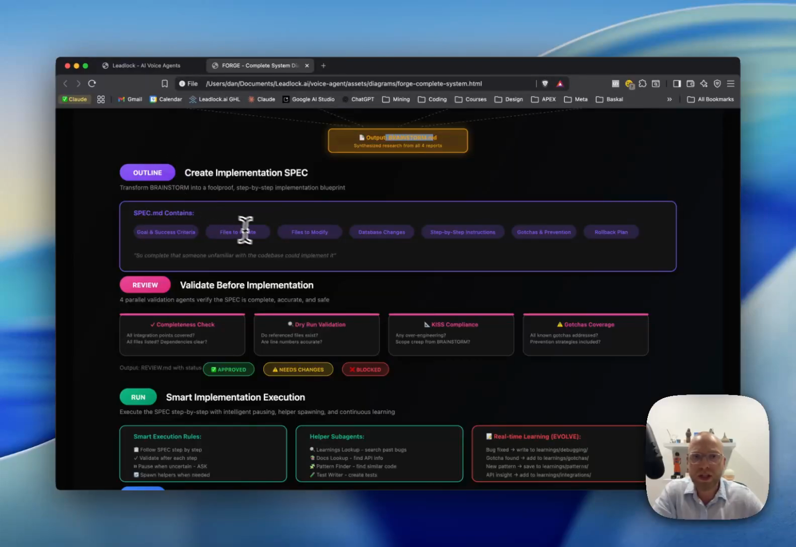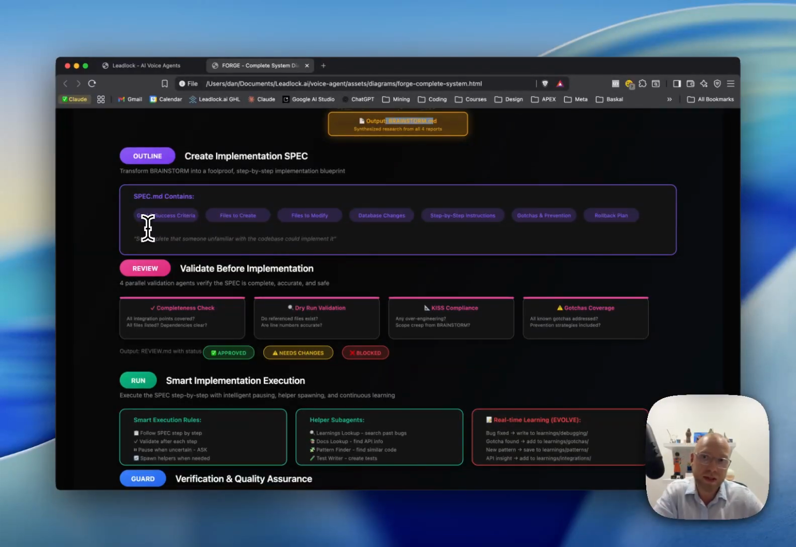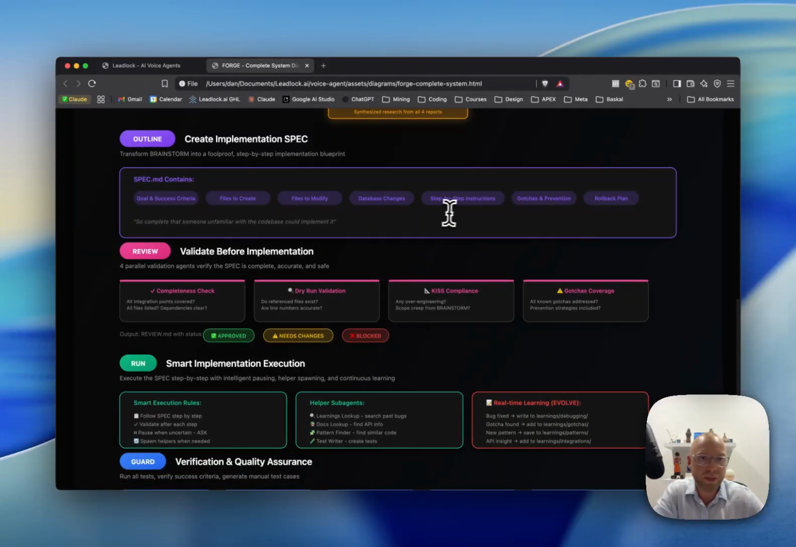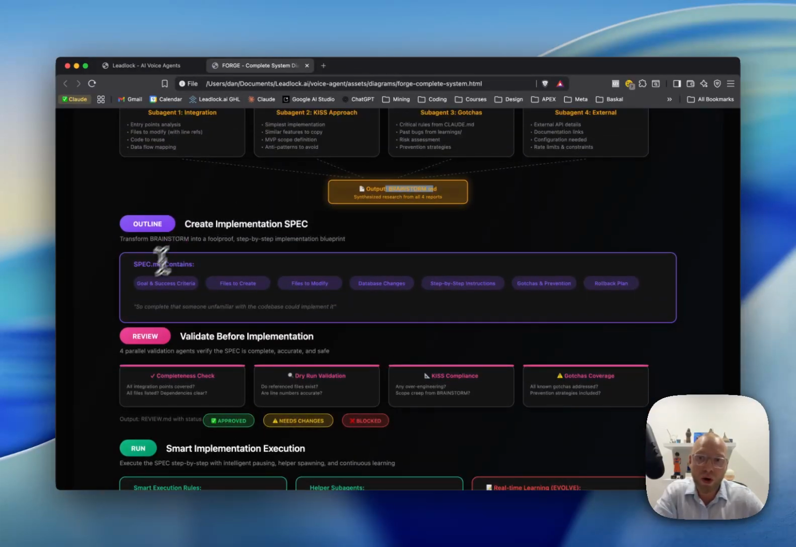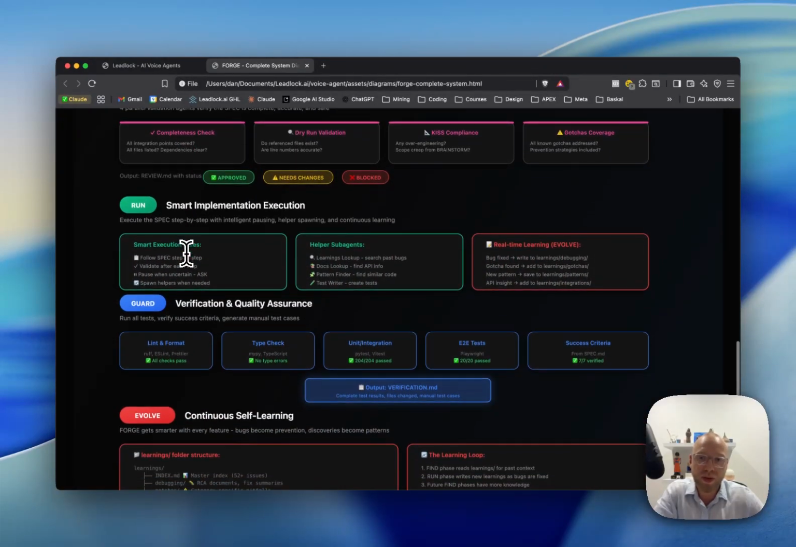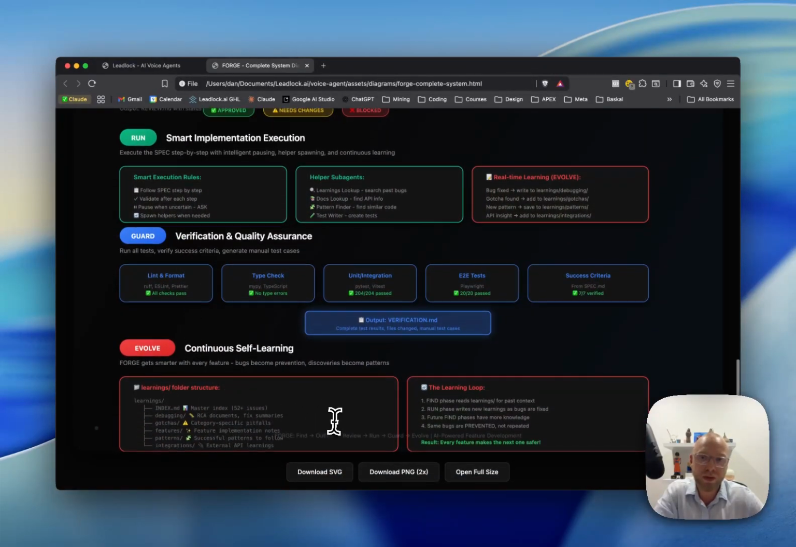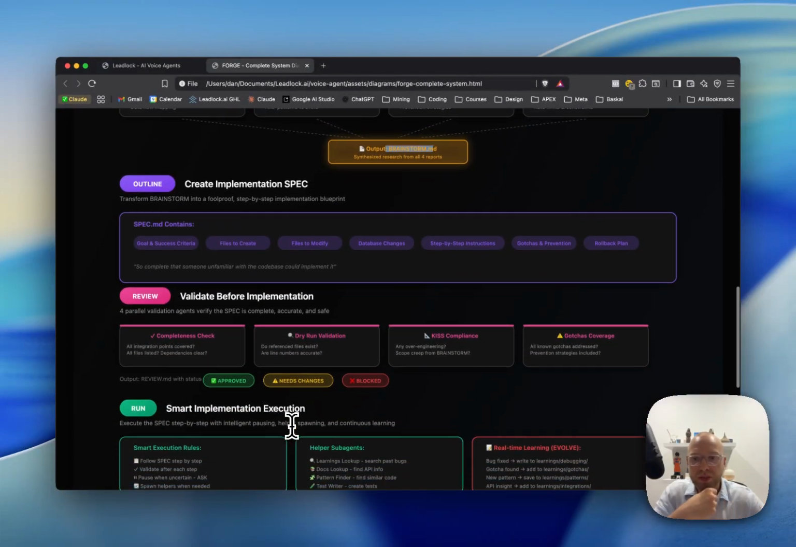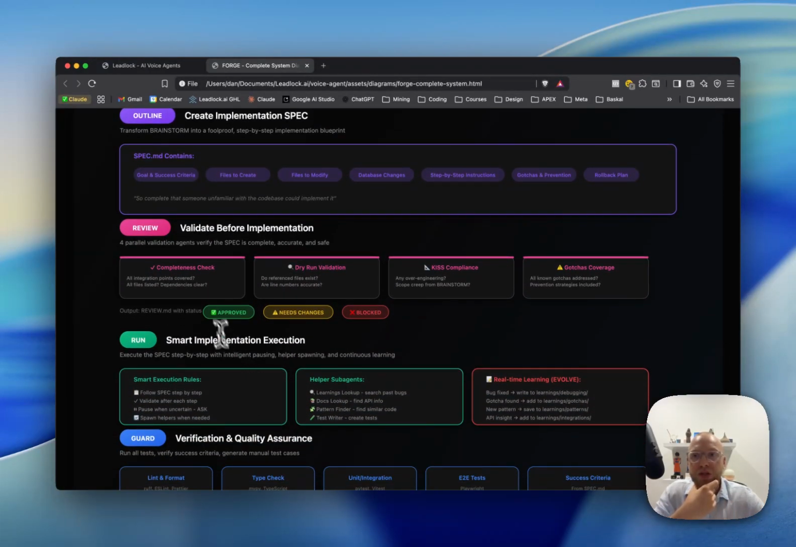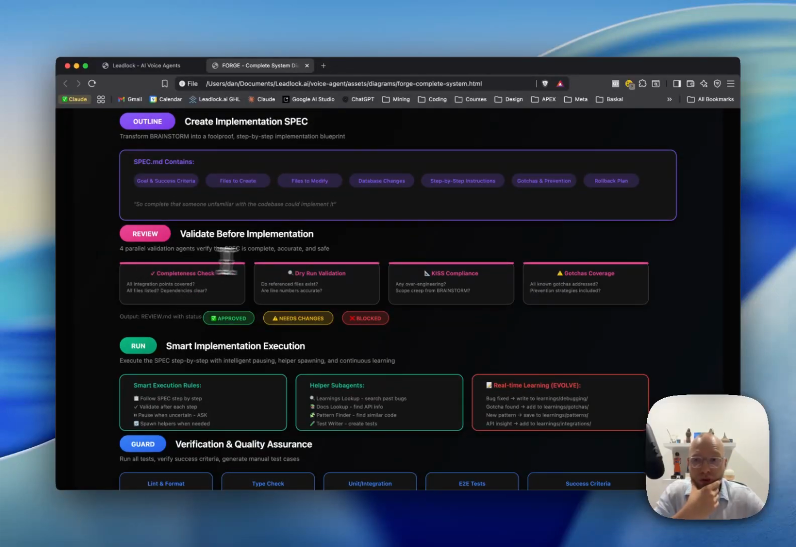Now, after the spec sheet is rolled out, and this is what a spec sheet has: goals, files to create, files to modify, database changes, step-by-step instructions, gotchas and preventions, rollback plan, which, by the way, when creating this, it actually takes from the learnings. So we have a learnings folder we'll get to in a second, but anyway. So it makes a continuous loop and just gets better and better, okay? So once we do that, we review it.